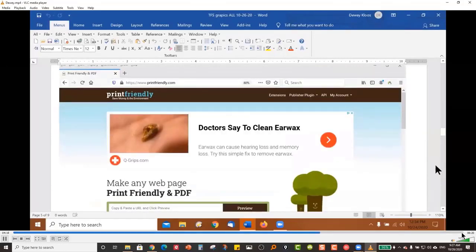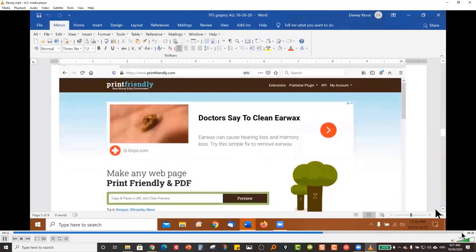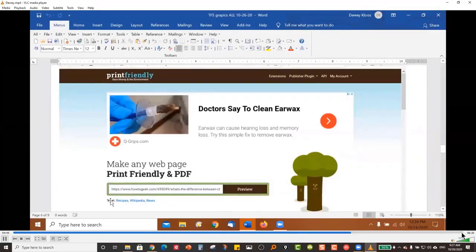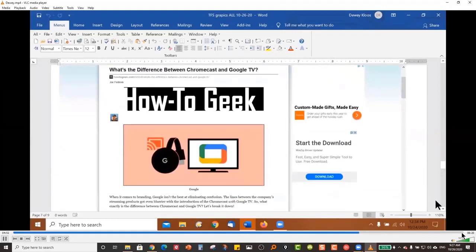Now, here is the opening screen of printfriendly.com. It has a little advertisement at the top about earwax. They got to pay the bills. And then down below it says, make any web page print-friendly in PDF. And there's a little window that says, copy and paste a URL and click preview. So I'll show you what that looks like. Here we've copy and pasted the How to Geek web address. And when we click preview, we get this.